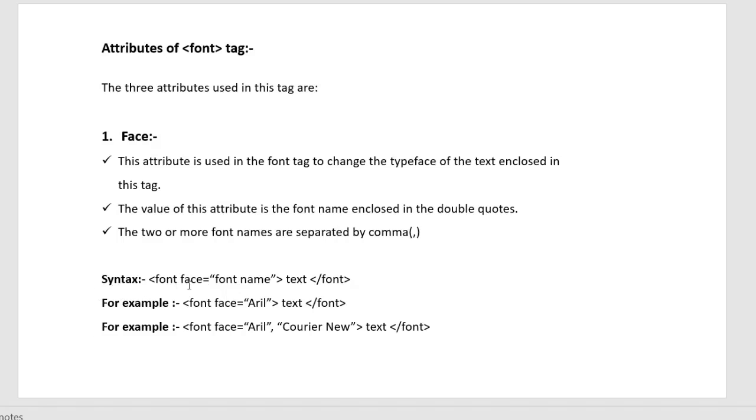The syntax of this face attribute of font tag is font, then give one space between the tag and attribute. Always give one space between the tag and attribute, is equal to font name. Font name is the value of your font. Then you can write any content, any text, any paragraph, and then close the font tag. For example, font face is equal to Arial, then write your content, then font close. And next is font face is equal to Arial, and here we can add two faces of text in the HTML document, and then write the text and then font close.